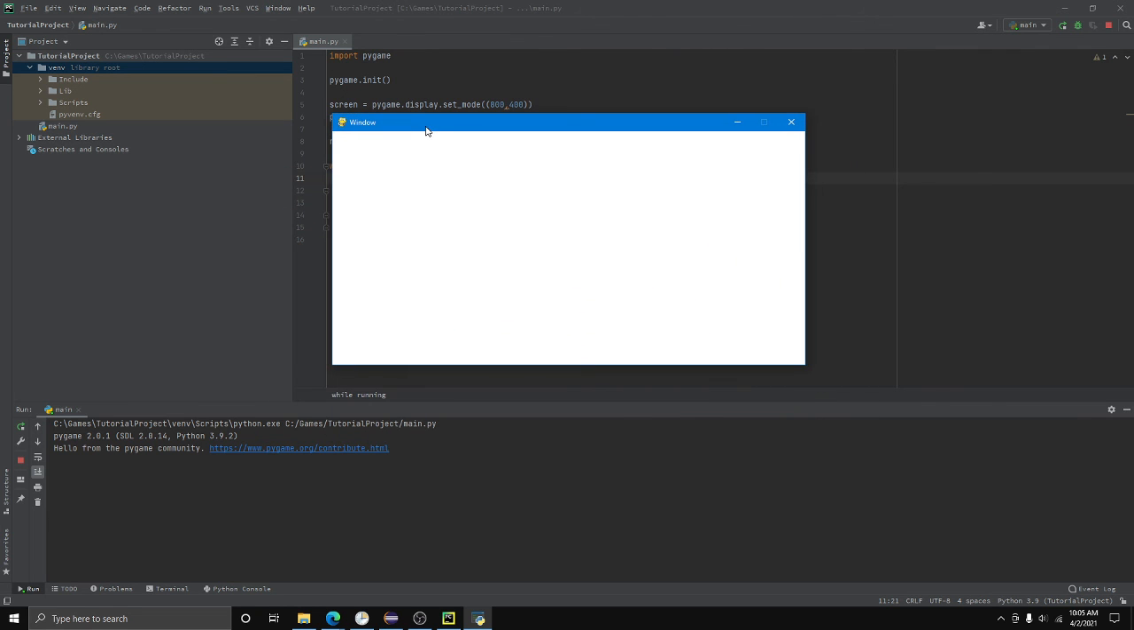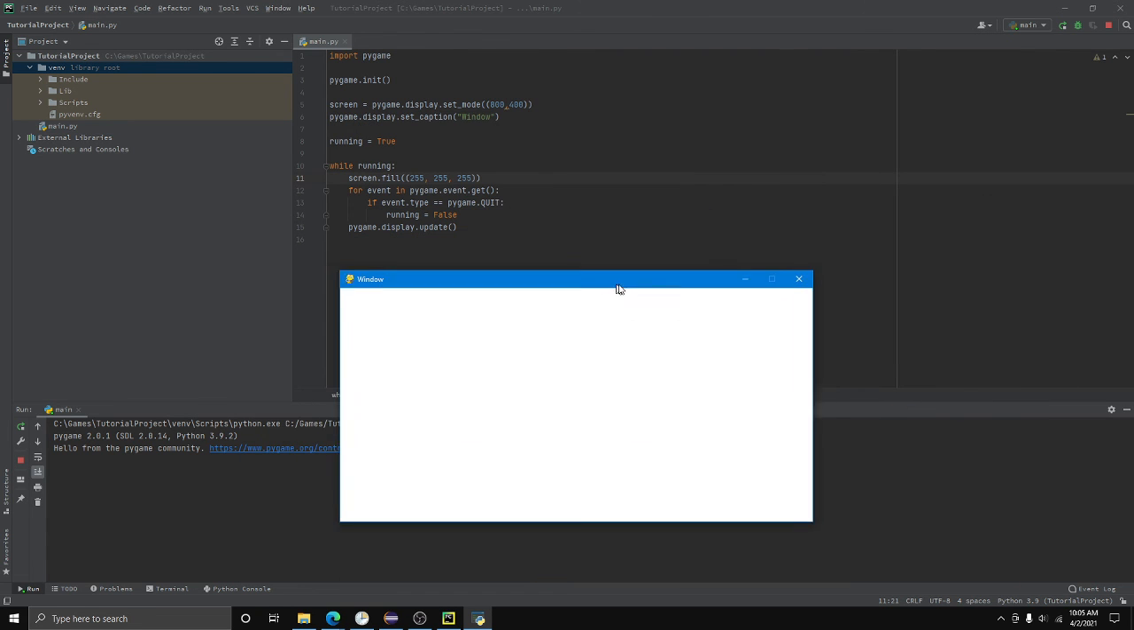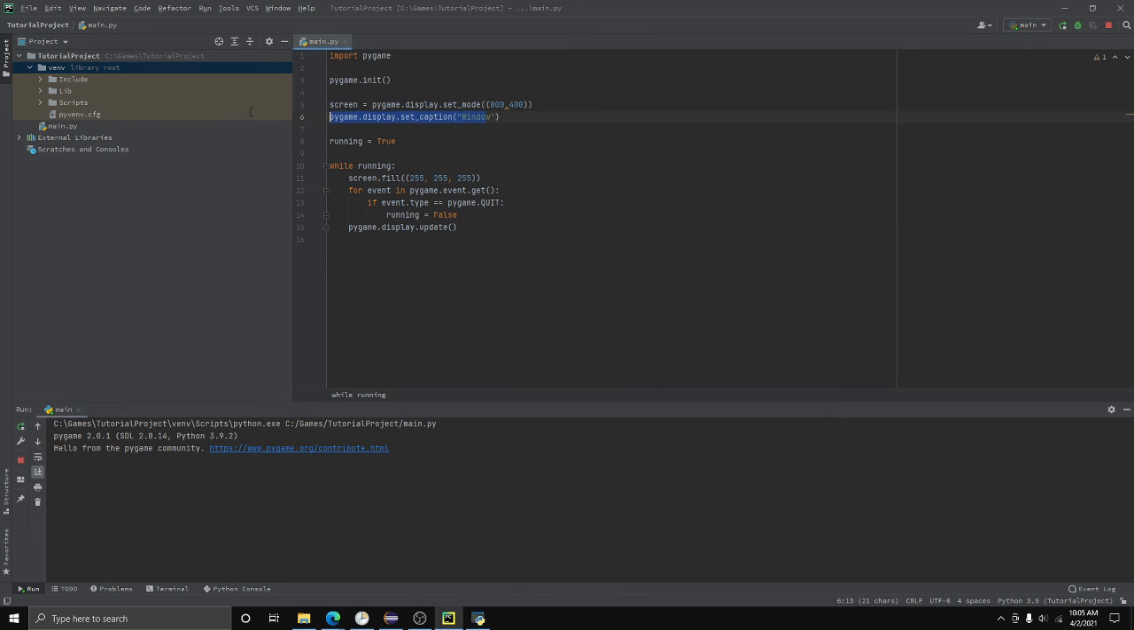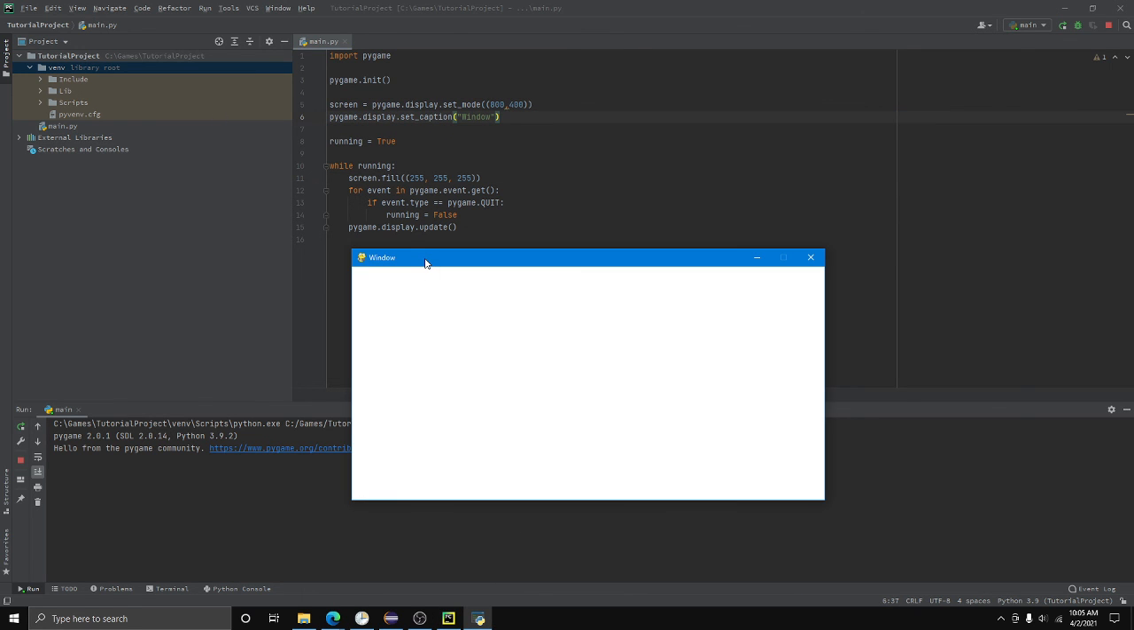So that's our basic tutorial on how to get set up with a basic window that has color clearing and can be set to a caption. We can change the icon, but then again, we'll go over that a bit later.